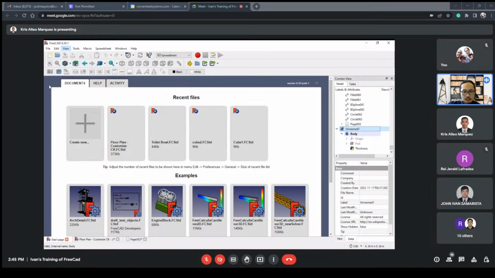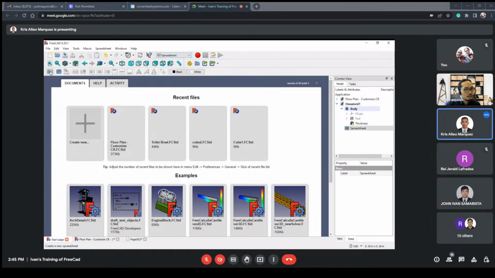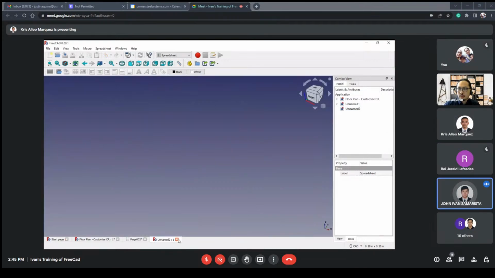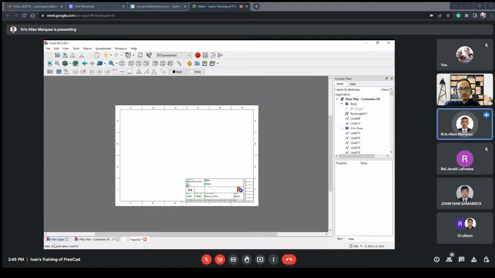Click mo lang, change lang natin ang label ng unnamed. Ito sir. Spreadsheet. Ayun, so save lang. Yes, under na siya. Kasi di ba yung kanina, under siya nung unnamed itong spreadsheet. Ngayon, under siya nung body. So, that's right, sir. Dapat under siya ng body. Dapat under talaga siya ng body. Automatic na siya if you click yung spreadsheet sa workbench.